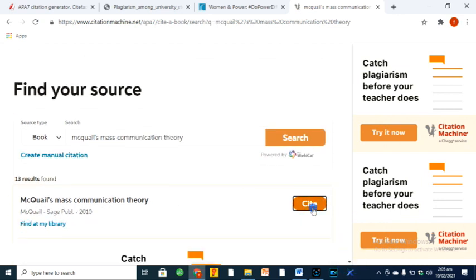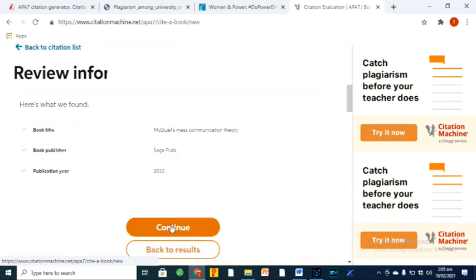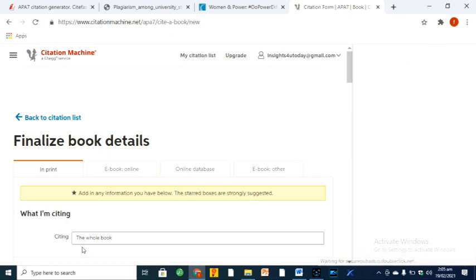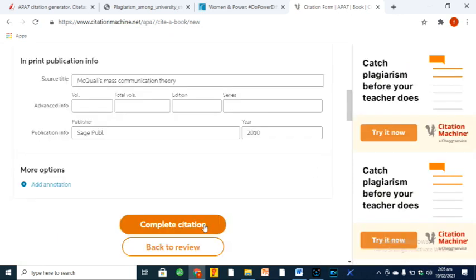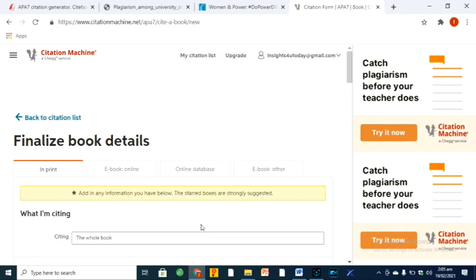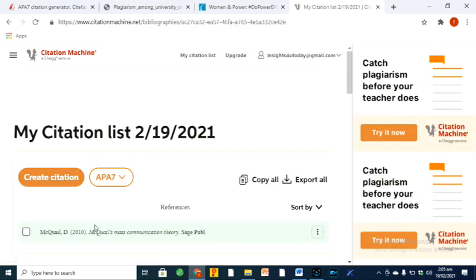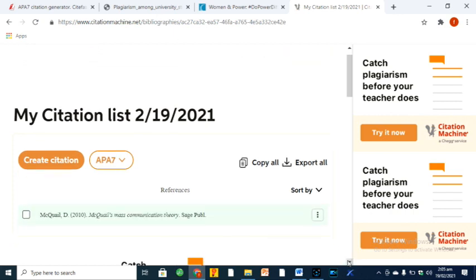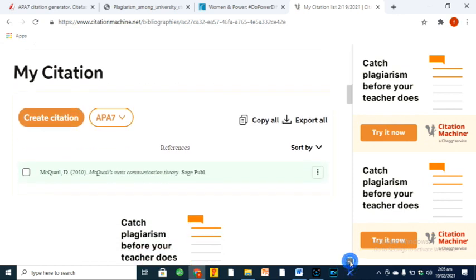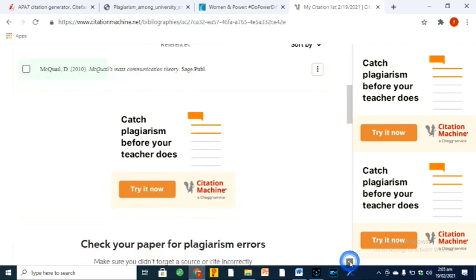Take note that many similar materials may come up, but just select the particular material you used in your research. Then click on Cite, Continue, and Complete Citation icon respectively. Keep adding to your references by clicking on Create Citation icon. When you're done, copy all your references, download or export to your word processing document. Very easy.